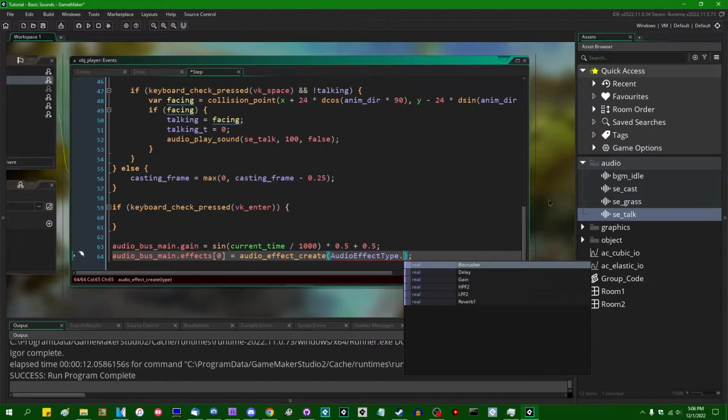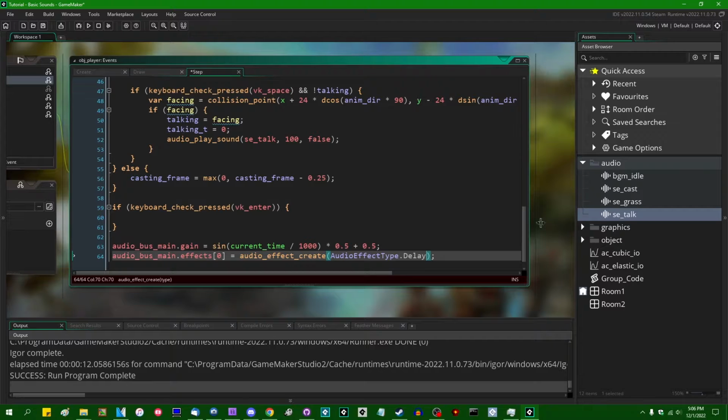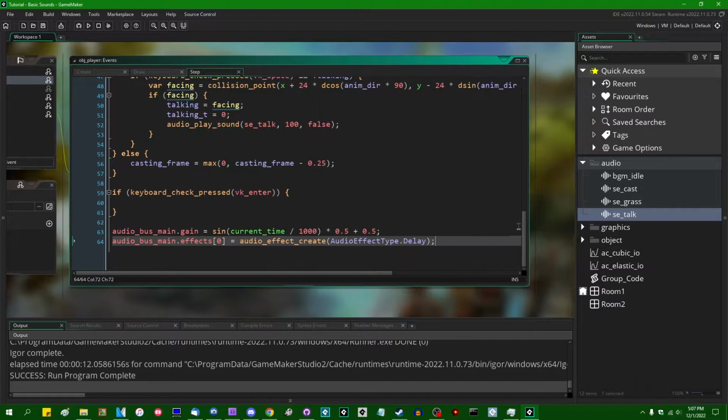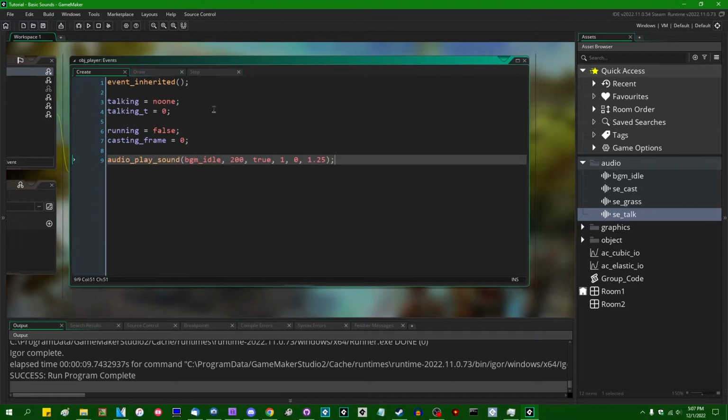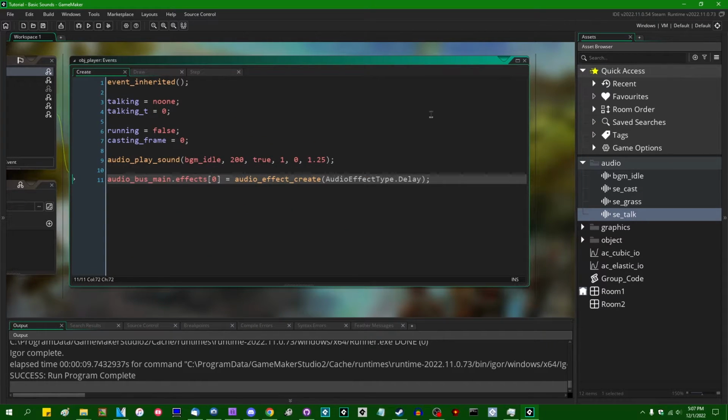But it's an effect that's there. Which one do I feel like messing around with first? Let's go with delay. Let's play with an echo effect for the time being. Also, let me actually set these effects in the create event, instead of the step event.